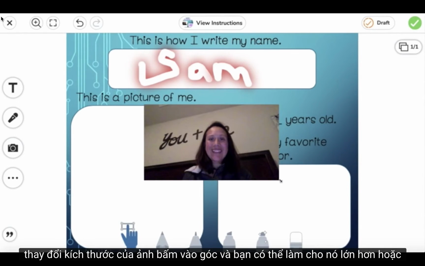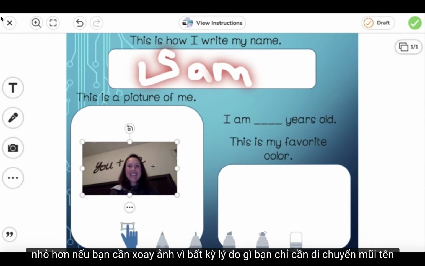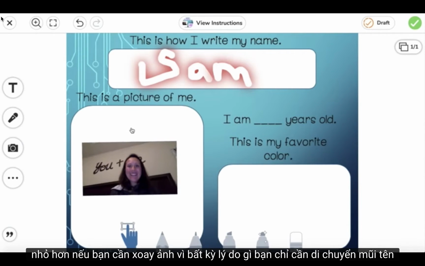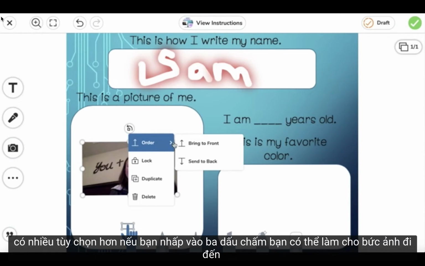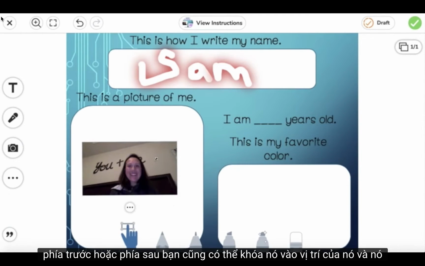To change the size of the photo, click on the corner and you can make it larger or smaller. If you need to rotate your photo for any reason, you just move the arrow. There are more options. If you click the three dots, you can make the photo go to the front or back. You can also lock it to where it stays in place and it does not move.